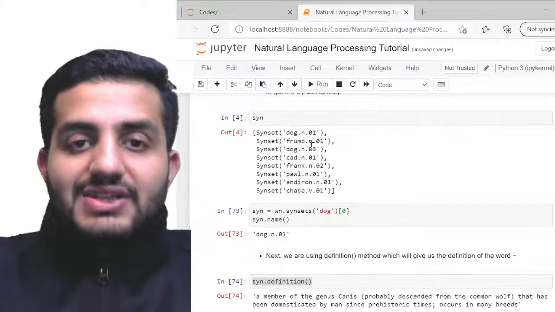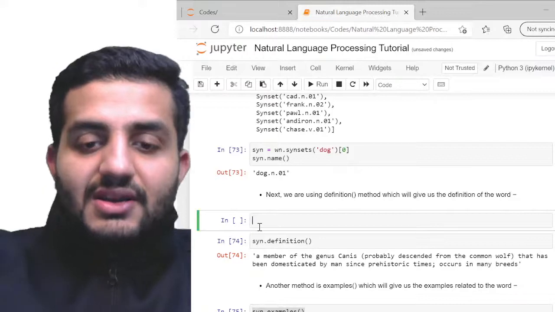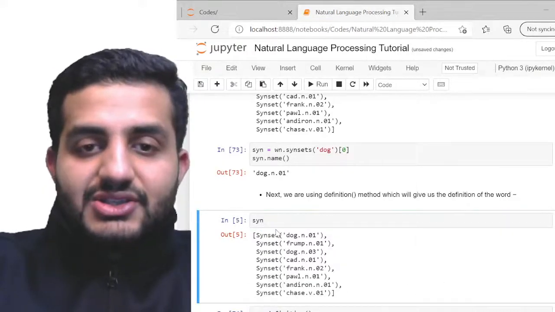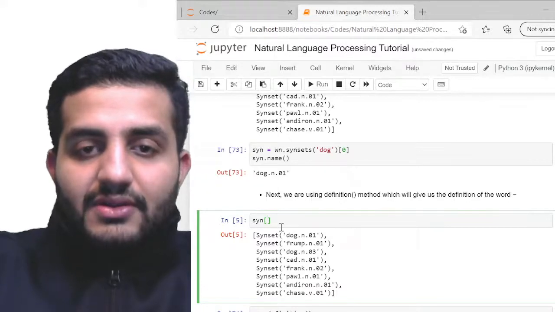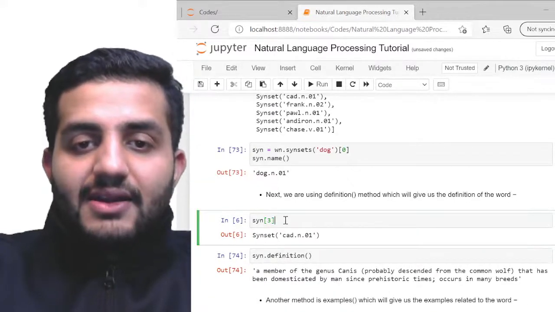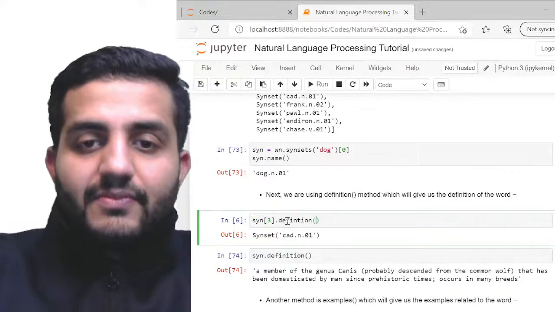So now I have Syn Sets like anything like this. So I can call any of the Syn Sets. Syn, it's a list, right? Anyway, it's a list. So I can just call, say, Syn hyphen 3. So I have something called as CAD, and then I can do on top of this definition, right?